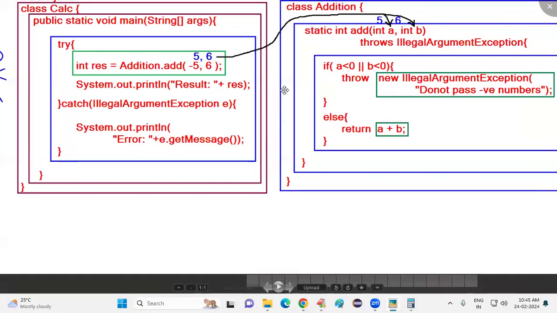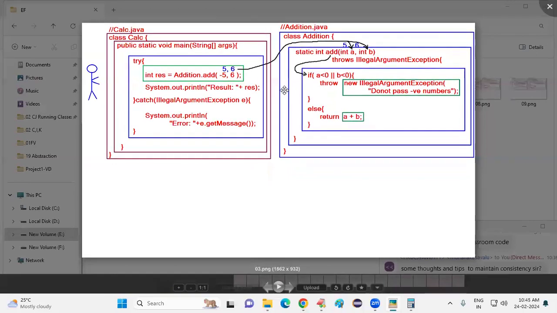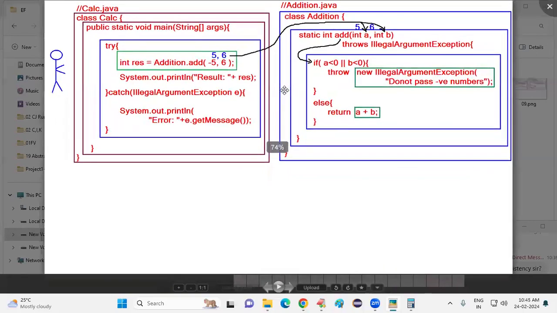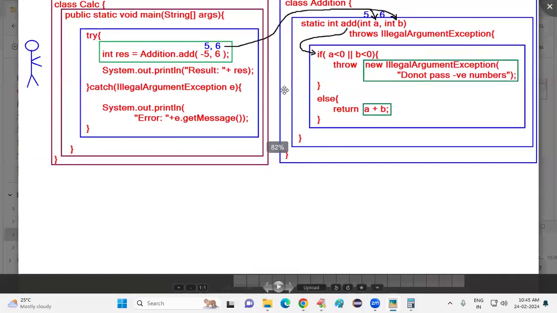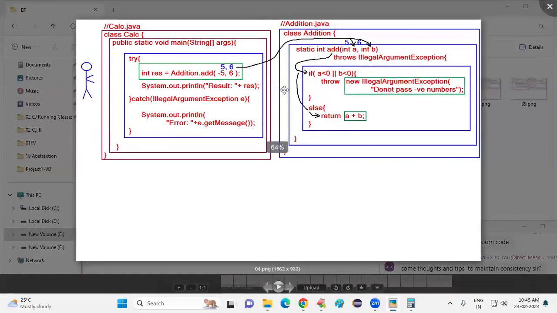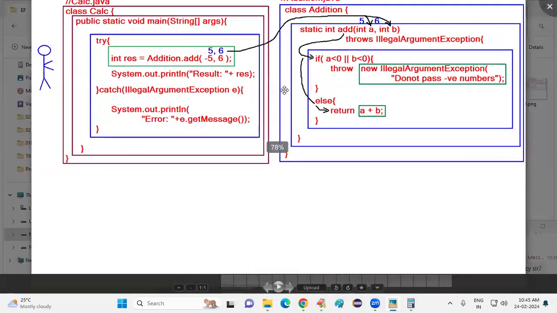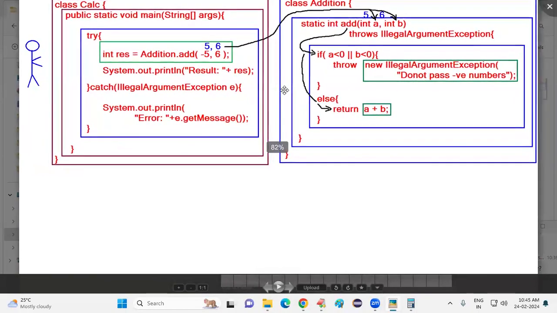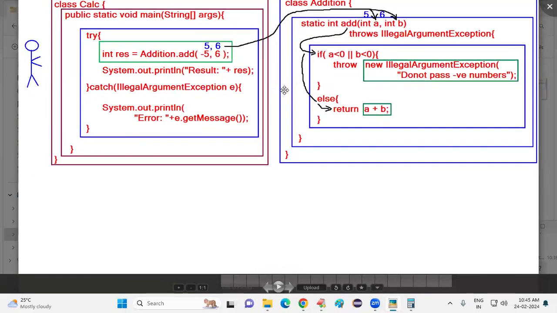Then where will control go? Next arrow mark to whom? To the if: A less than 0 or B less than 0. A value is 5. Is 5 less than 0? No, which means what in Java? False. B less than 0? False. False or false is false. Then control goes to the else block. Go to the else block, writing arrow marks.